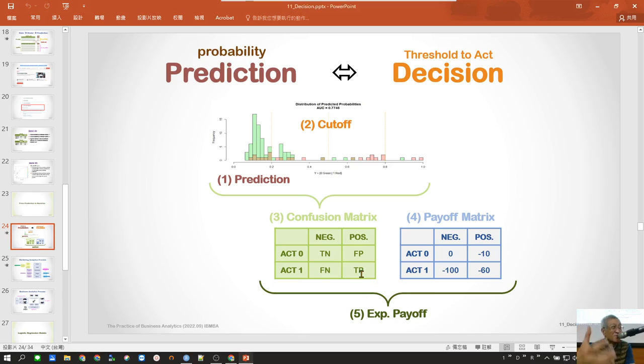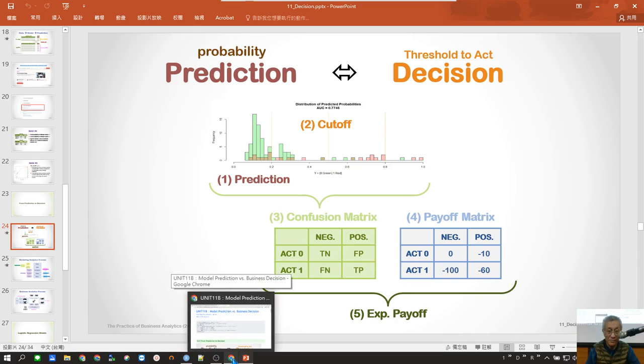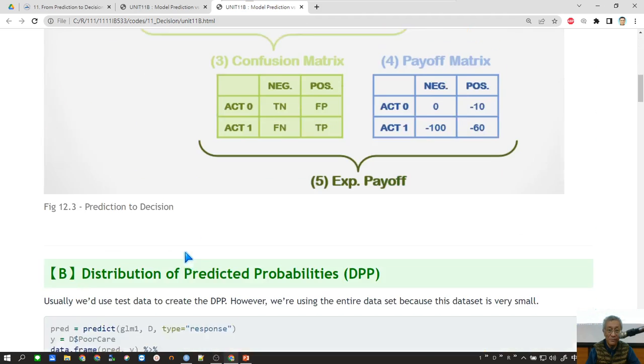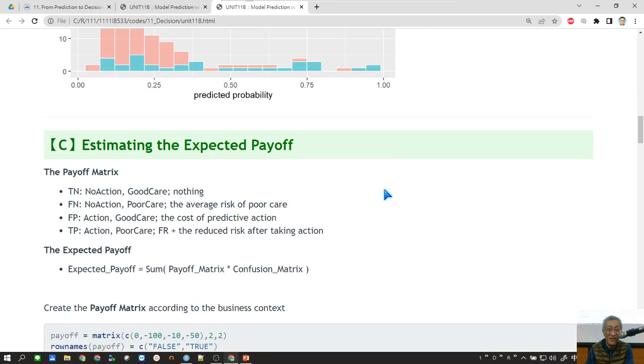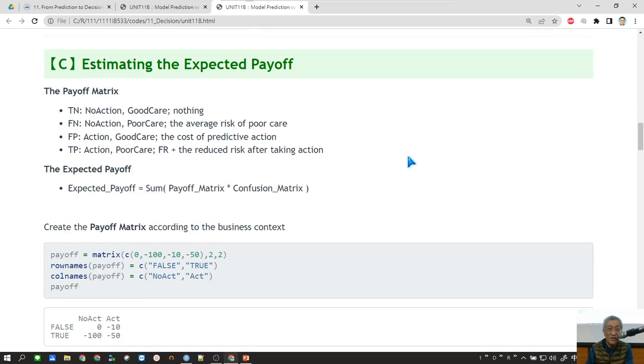Okay, let's do it with the real data. See, this is to plot the DPP, the distribution of predicted probability. As I told you, you don't really need to plot this. This is just for explanation purposes. In real action, before you can estimate the expected payoff, you need to define the payoff matrix first, right?